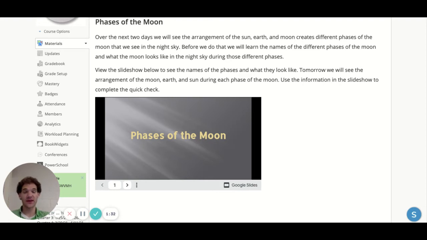What I will say is that in order to be successful on the quick check, unless you're just great at memorizing stuff, or you happen to know this stuff ahead of time, you almost certainly need to use the slideshow to help you on the quick check. That's just the way it is today.